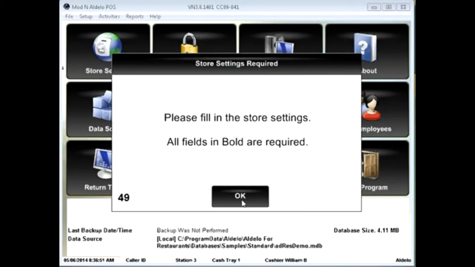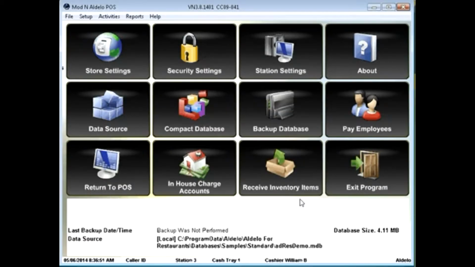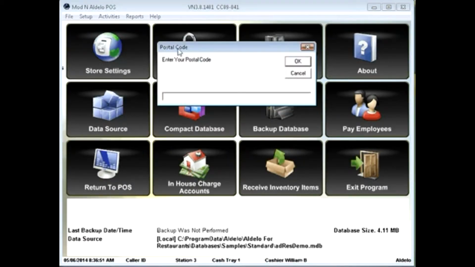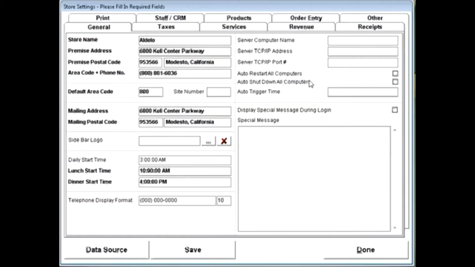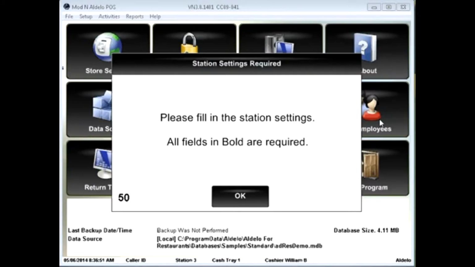Once you give a database a name, you'll need to pick your station and store settings information, starting off with your postal code, your city name, the state. Once done, it'll take you to a screen to validate that information, as well as make any store settings changes you feel necessary. When you're done there, click Done.